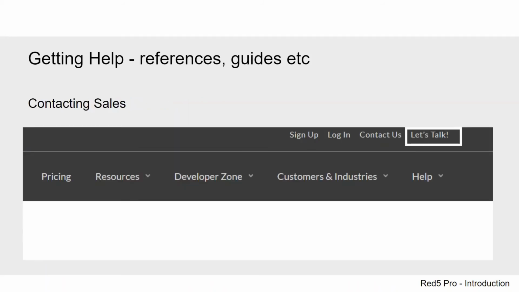And finally, I would like to mention the most important point of contact, which is the link to contacting the sales team. In case you are stuck on deciding what kind of server license you should purchase, or you have a business use case and you want to know if Red5 Pro is the best fit for it, or you want the Red5 Pro team to design a solution for you to solve your business problem, for all these requests you should directly get in touch with the sales team.